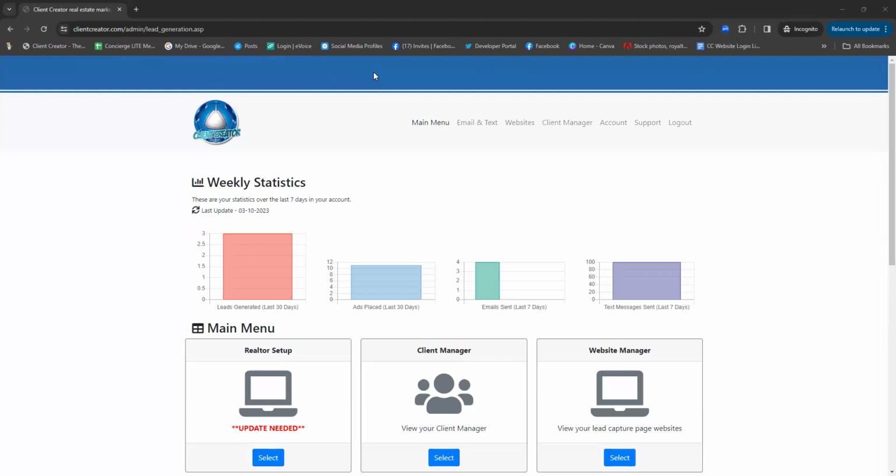Okay, I think we have the last question. Do we need to give out our page login and passwords? Whoa, I don't think so. The only thing you'll need to update is your Twitter account information, Instagram account information, and your LinkedIn. And again, that's under your Realtor setup.